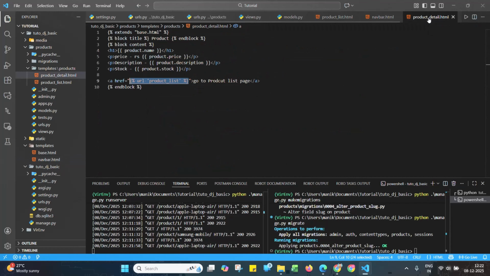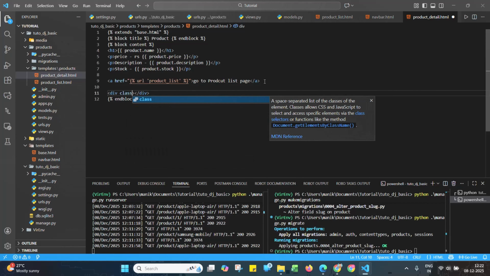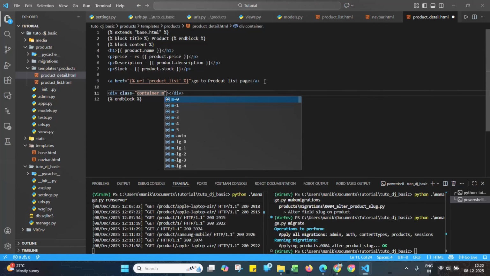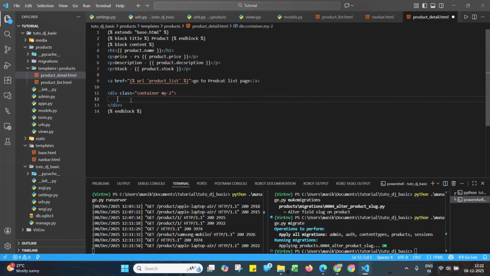First, I'll navigate to VS Code and open the productdetail.html file. I'm starting by adding a main container div with the Bootstrap class container and the utility class my-2 for vertical margin.